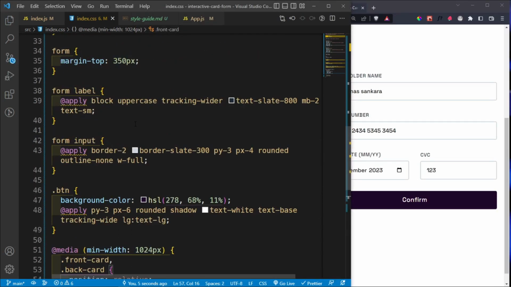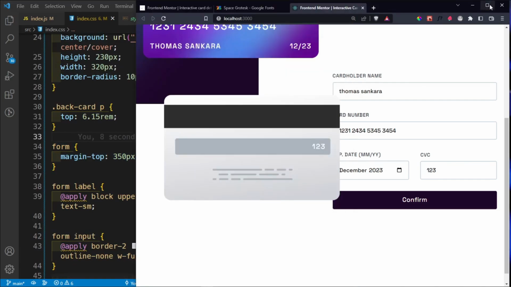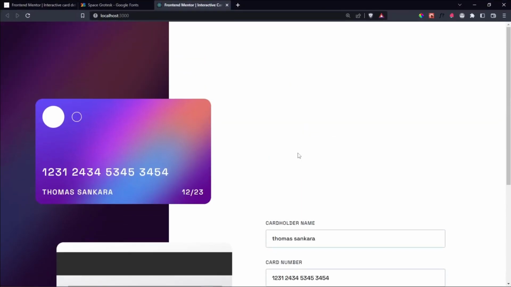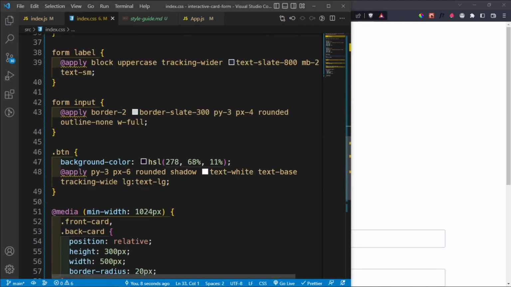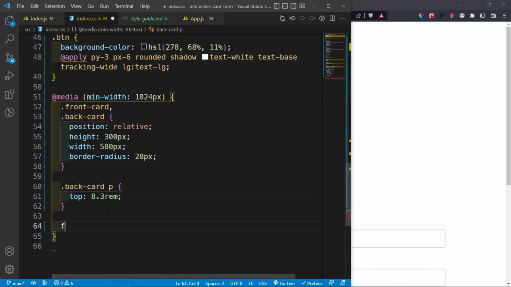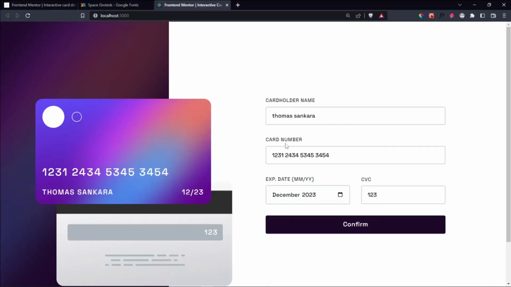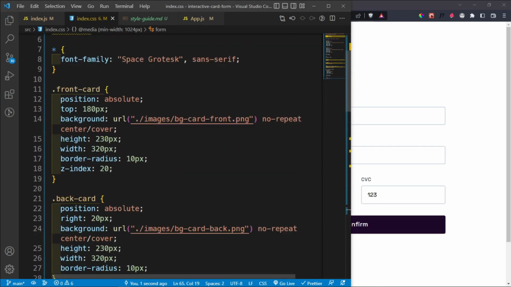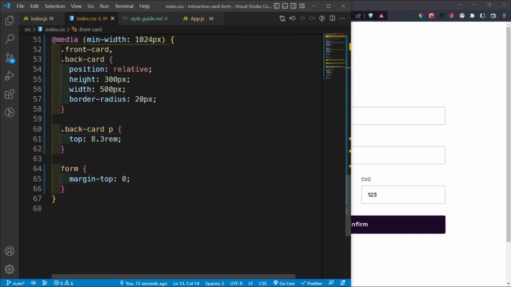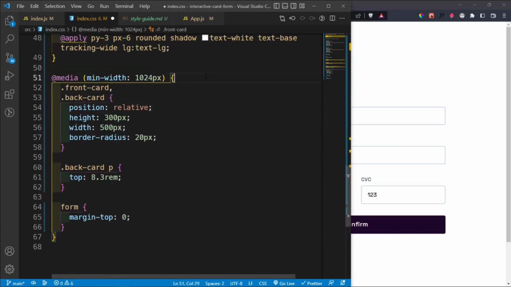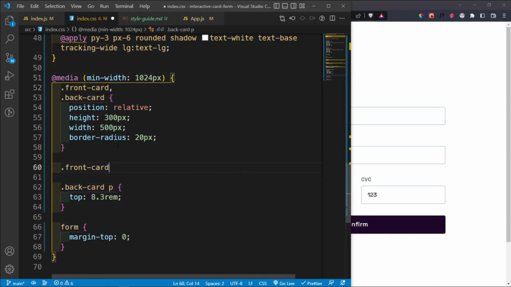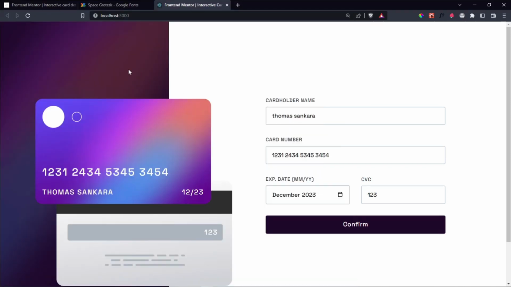Position relative. And then what else do we need to do? We need the form to not have a margin top. Okay, so the form should not have a margin top, so it has pushed downwards. So right around below this, the form should have a margin top of 0. That should fix it. Okay. And then I pushed this downwards. Where is it? Front. I pushed it from the top by 180 pixels. So here the front card, let me go below this actually. The .front-card should be on the top by 0. We should bring it here.